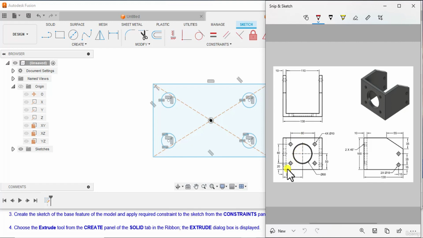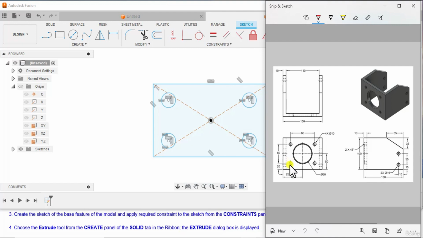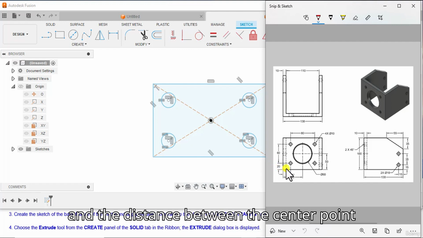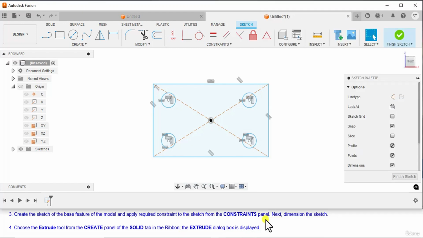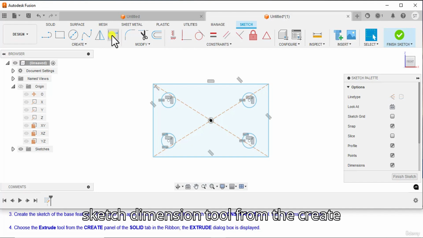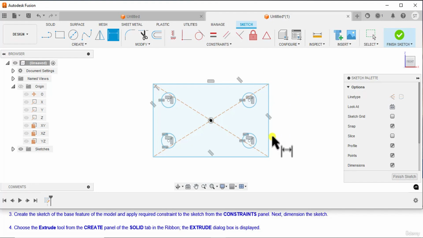The distance between the center point of this circle and this line is 20 mm, and the distance between the center point of this circle and this line is 25 mm. Now select the Sketch Dimension tool from the Create panel and start dimensioning the sketch.